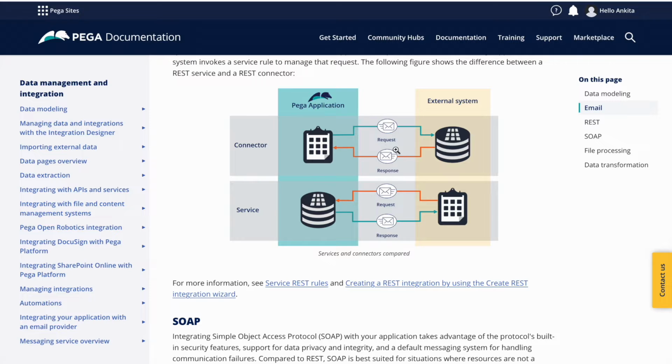Here you can see that request and response are there. In the application layer we will be using the data page. From the data page, the system will prepare the request, and then using the connector it will connect to that external system, return the response, map the response, and come back to the Pega application. We will be seeing that. Just be patient, because this is going to be a long video, as I'll show you from the beginning to end.